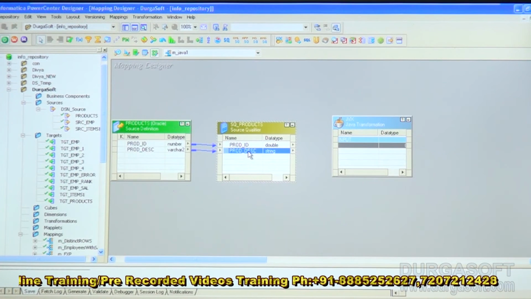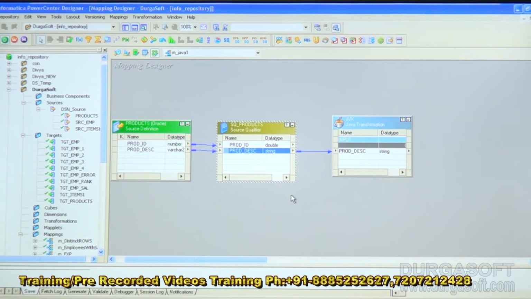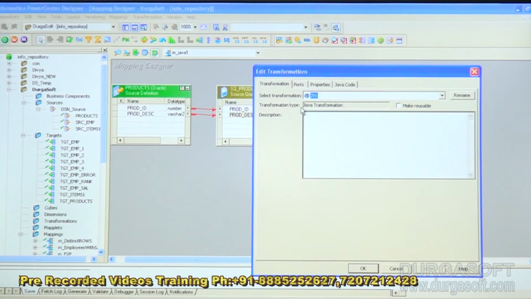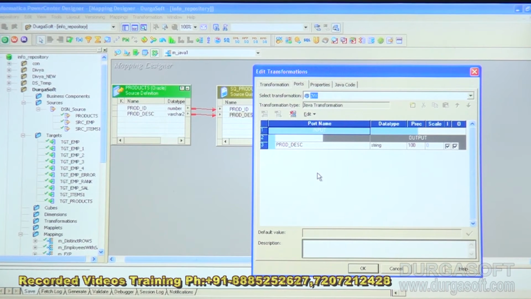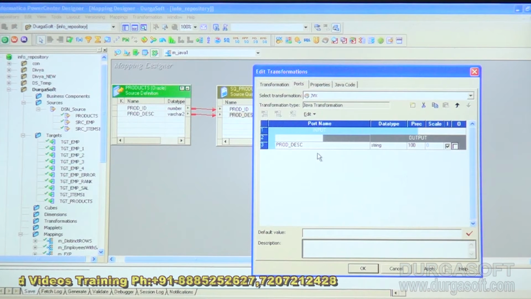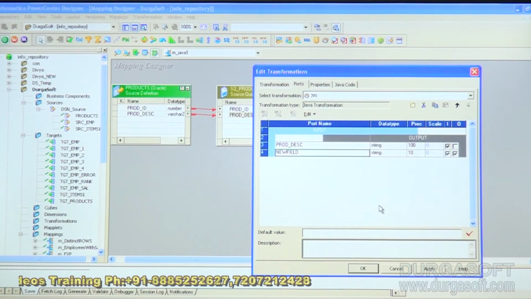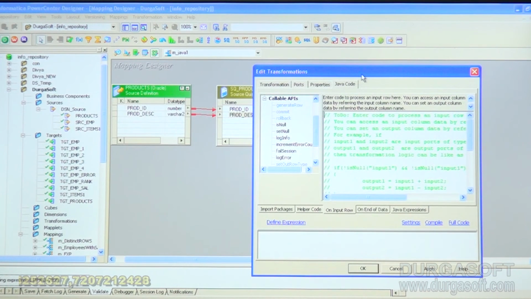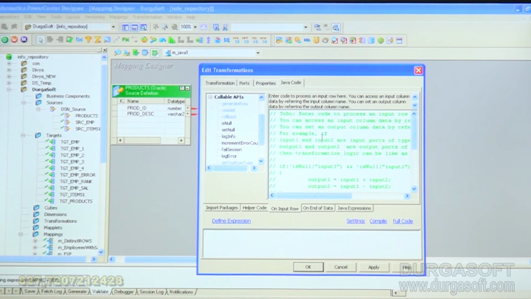I am dragging my product description into my Java transformation, double click on Java transformation, go to the ports, this is an input, I do not want to give it as an output from here, so I will uncheck it, and I am adding one new port called PDESC, some name, and this is only output port behavior. Then I will go to the Java code tab and we will try to write the business logic here.